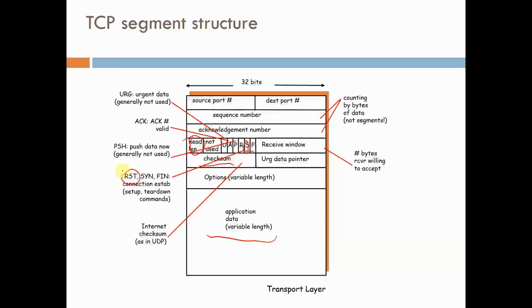The R flag is the reset flag. That means you're resetting all the buffers in the connection. And the FIN flag, or the F flag, is the one that you set to 1 if you want to terminate the connection. Okay. There is a field called the receive window. This is used for flow control. We will discuss it later.